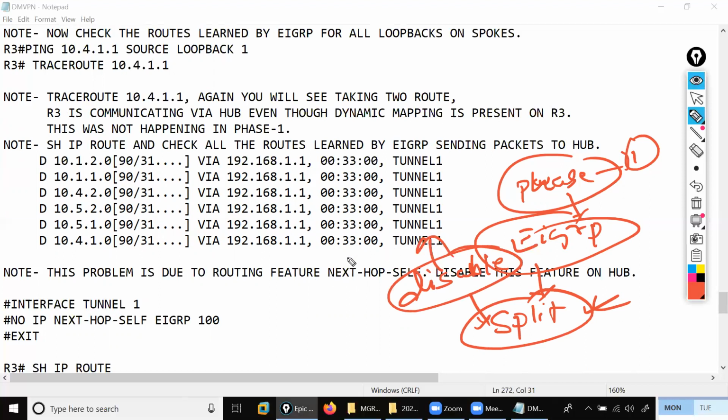After we disabled split horizon, what we are getting here is again the next hop, which should be present there because of that only. Again, the same, it is going via the hub. My client, again that thing. So what I will do, these things I have to again disable: next hop self we have to disable. These two, split horizon and next hop self, are present here.